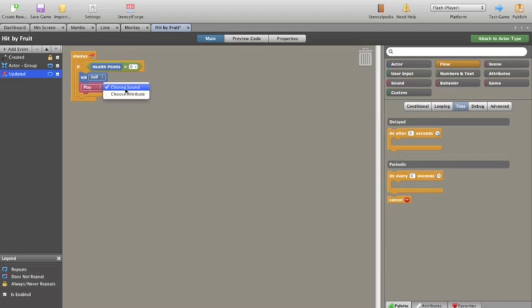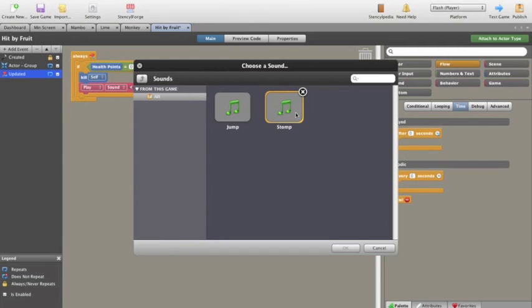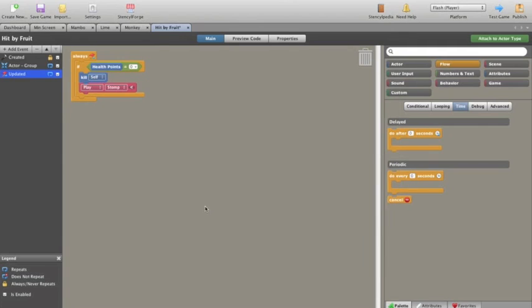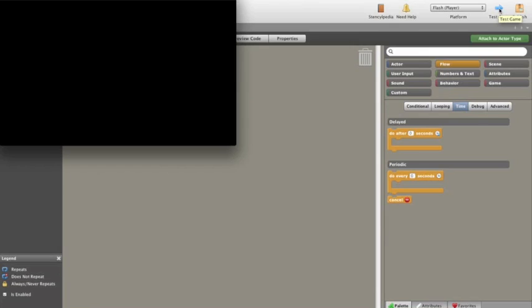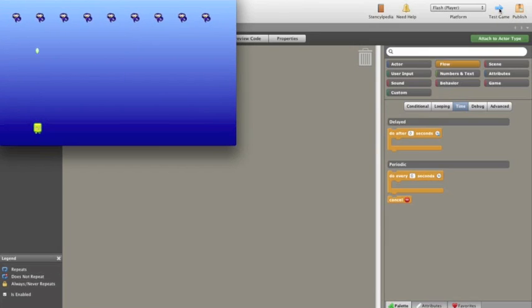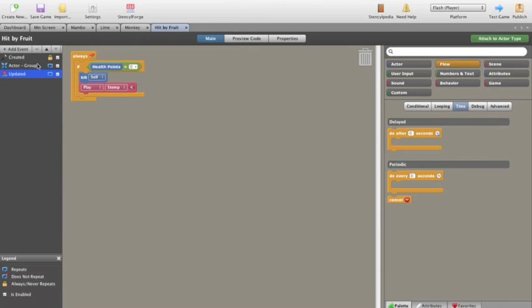Now there's no sound selected, so I'm going to choose a sound and we'll use the stomp. But once we do this, it should play the sound. So let's go test the game. Have a bit of a play and shoot. And hang on, there's no sound going. So I'm going to have to probably have a little bit of a trial of this. I'll go have a look at our sounds.